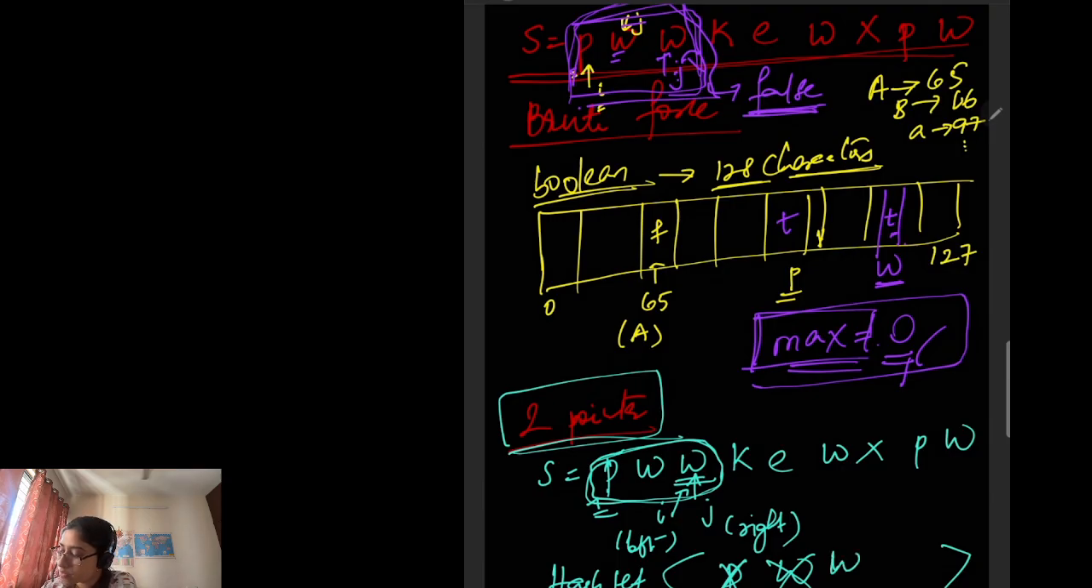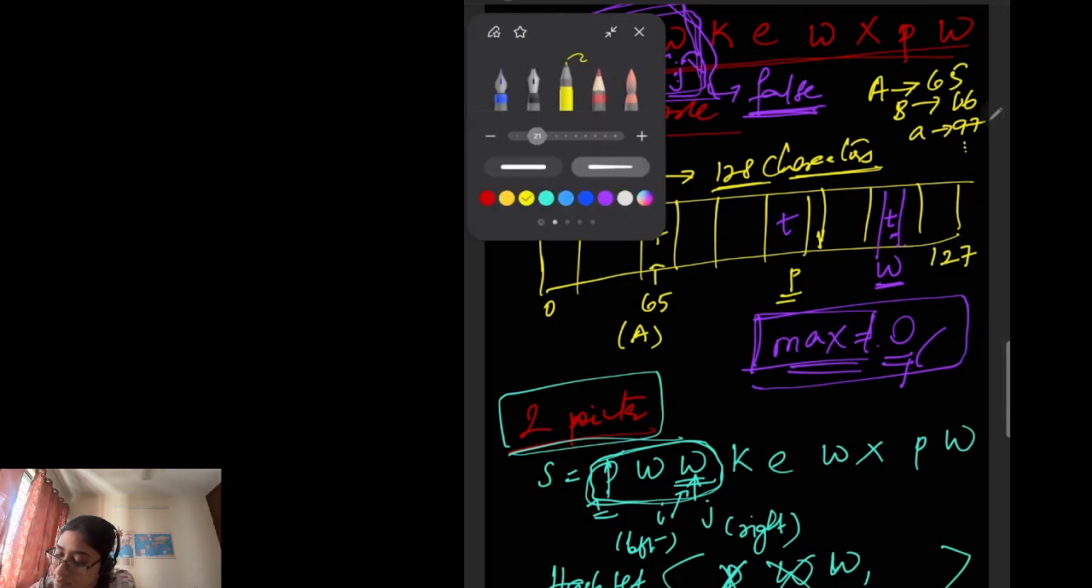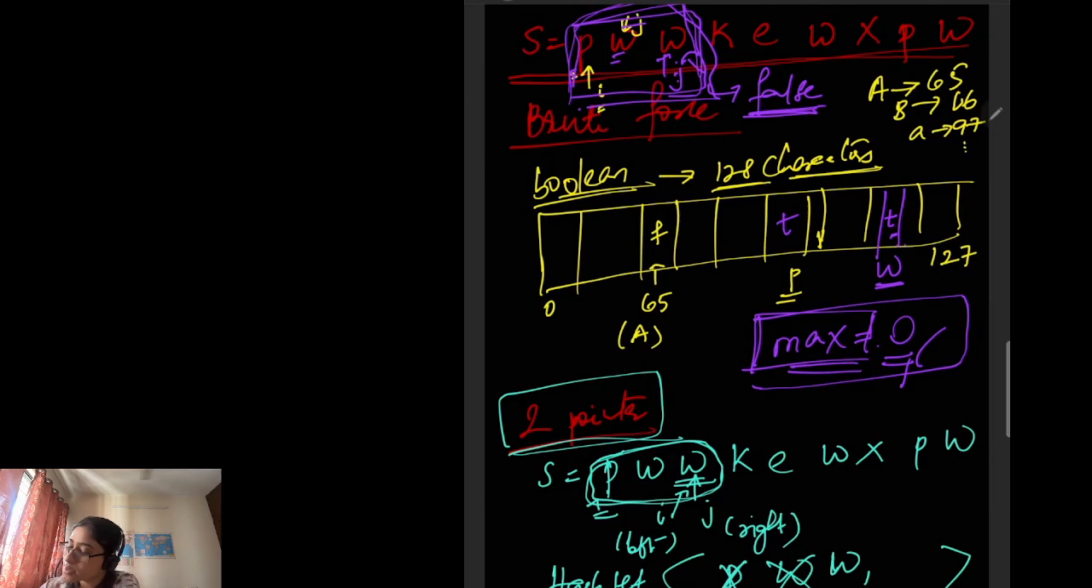It's removed, so we can add W in the hash set. Then we are going to increment the J pointer now. Let's change the marker color, and we're going to increment the J pointer. Now J, instead of pointing to W's index, will point here, where this thing exists. And we're going to check if K is contained in the hash set. No, so we're going to add it, and we're going to increment this J pointer as well.